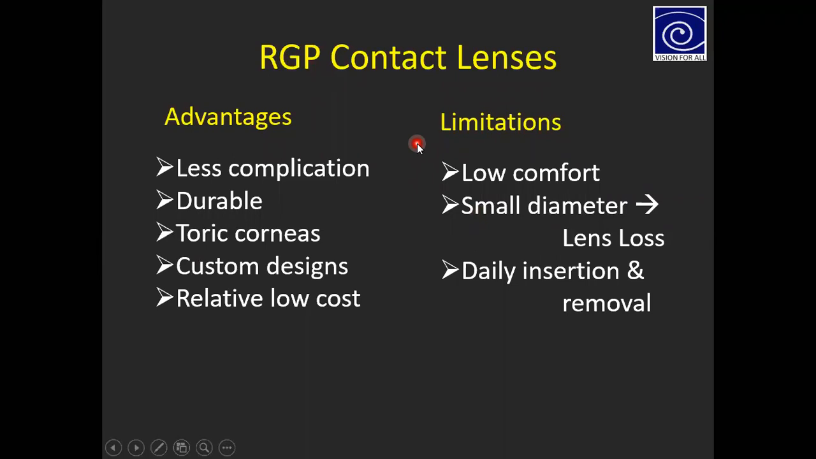The biggest limitation with the RGP lenses is comfort. We all know that RGP lenses have this foreign body sensation in the eye. So sometimes the child is not able to tolerate these RGP lenses, especially if the child is of 2 or 3 years of age. Small babies normally do accept RGP lenses. They are small in diameter. I believe that you all have already seen RGP lenses. They are very small in diameter when you compare with the soft lenses.